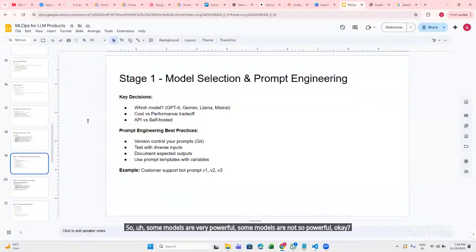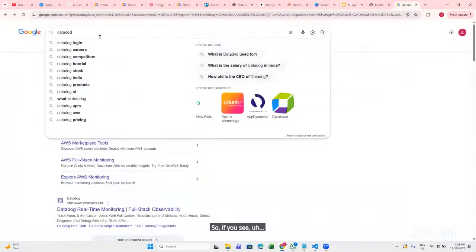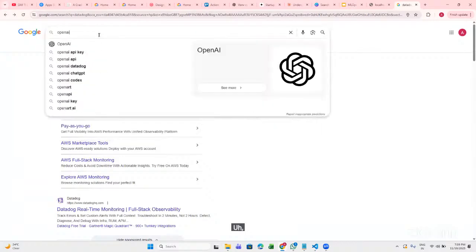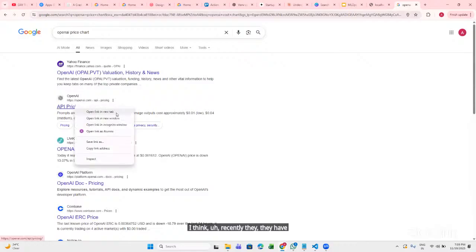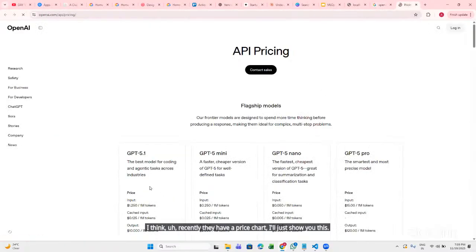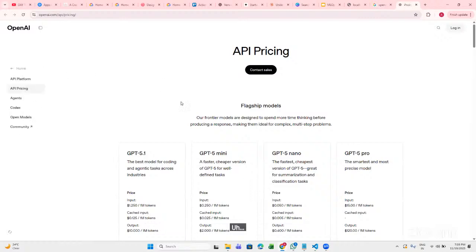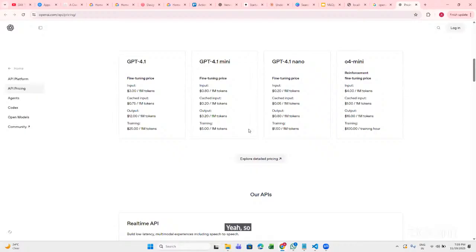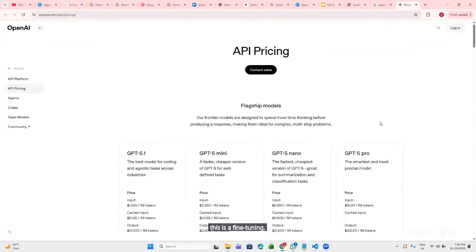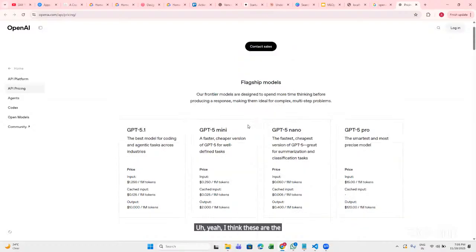Okay, so typically you can see the OpenAI cost chart. I think recently they have a price chart. I'll just show you this. There's the API pricing. If you can see, there's the GPT 4.1 fine tuning price again. This is fine tuning. I think these are the input prices, right?